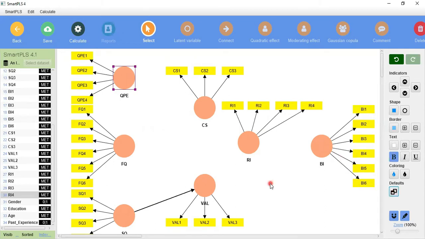I'm not going to touch all these because you already know all these things. So now we have to connect. How to connect? Just select the connect tool, and then start from here and leave your cursor over here.